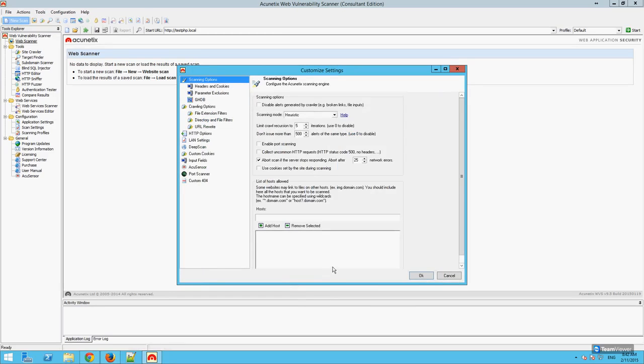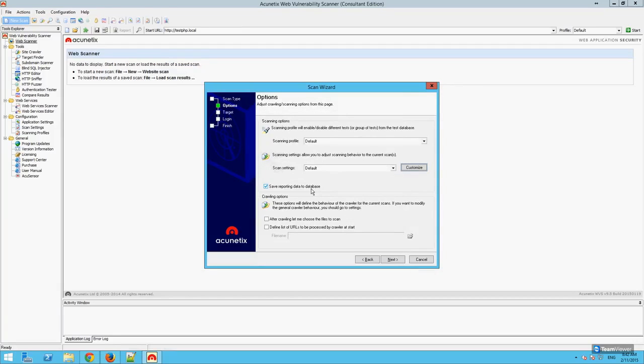Okay, and there are a range of other options that we can choose from. But I'm just going to leave everything to its default. So I'll click OK. We also have the ability to save reporting data to the database, so we can generate reports later on. And by ticking this box, we are asking Acunetix to automatically save this to our reporting database. So I'll just leave that checked.